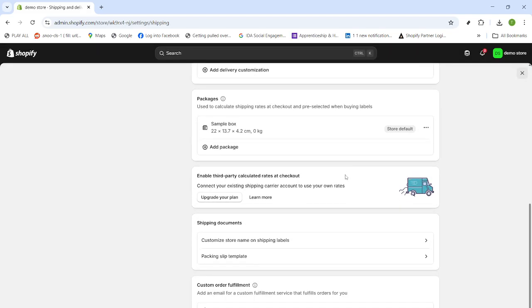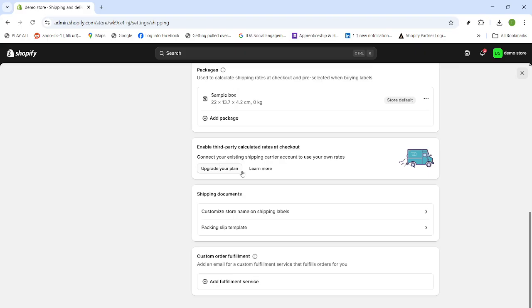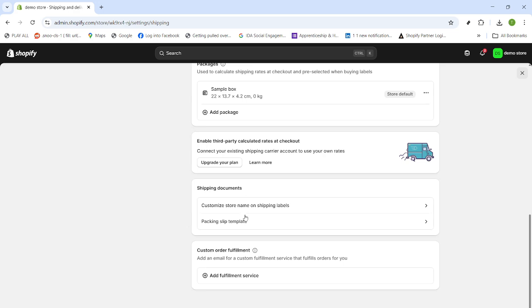Before you finish, open Customize Store Name on shipping labels to control how your sender details appear, then click Save. If you use a third-party warehouse, choose Add Fulfillment Service, enter the provider details they supply, and save to connect. Your provider's documentation will tell you exactly what to enter.